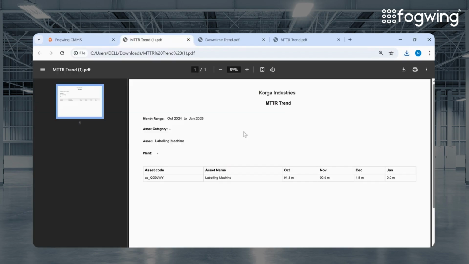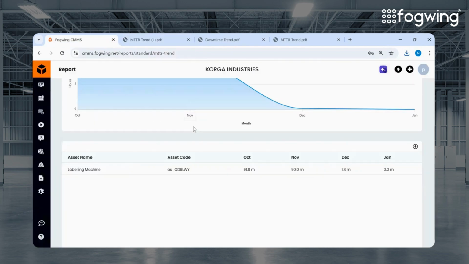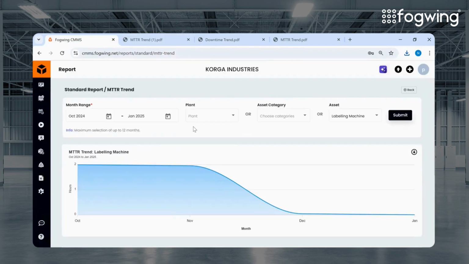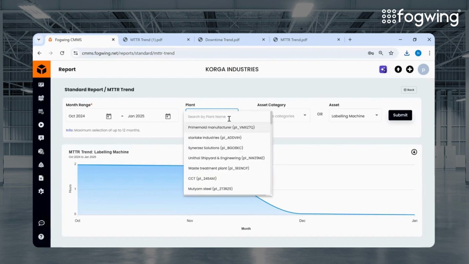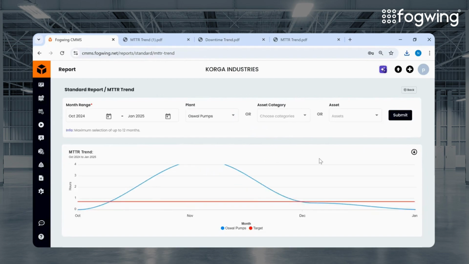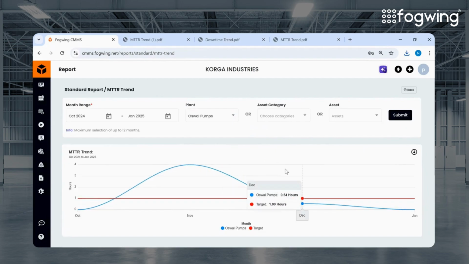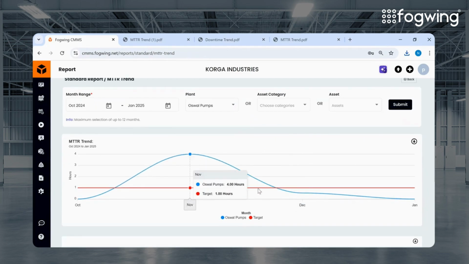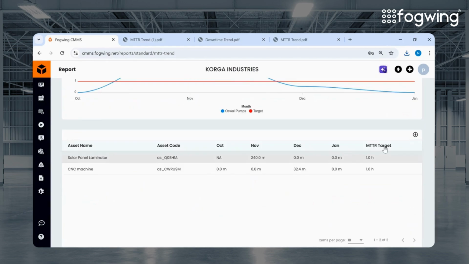You can use this MTTR trend that you have downloaded for your further analysis. You can also generate the report for a plant. So instead of choosing an asset, you can choose your desired plant and view the data. When you choose a plant-wise report, you can see the target value of the plant month-wise, which is compared with your actual value, which you can also download into a PDF or a CSV file for your further analysis.